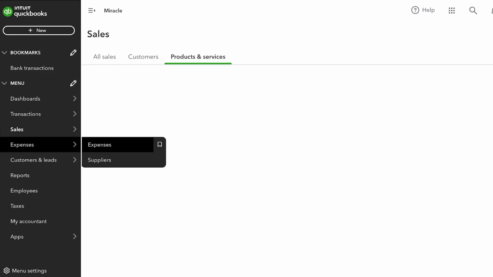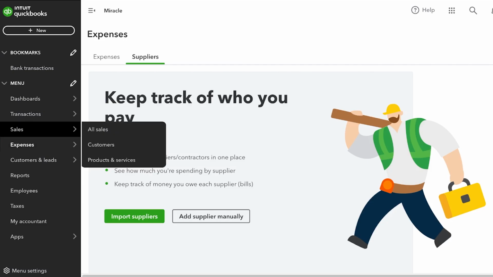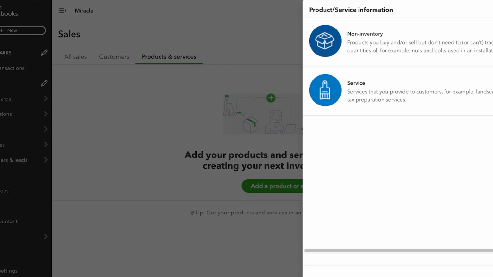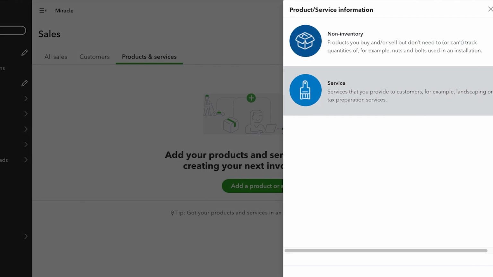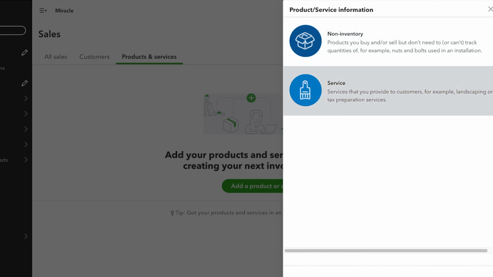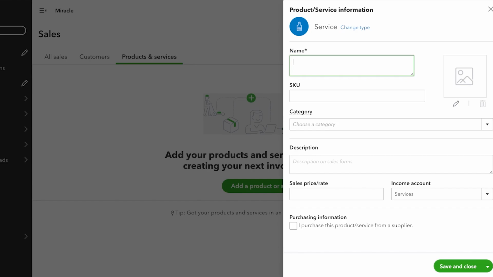Now, to add your product, simply go into your sales section and then click on products and services, click on add product, and then choose the type of product it is. Whether it is a non-inventory product, so if you don't need to track the quantity of them, or if it is a service. We're going to add a service, and let's say I have a simple service for a style consultation.